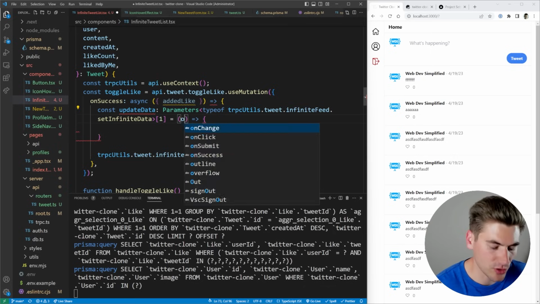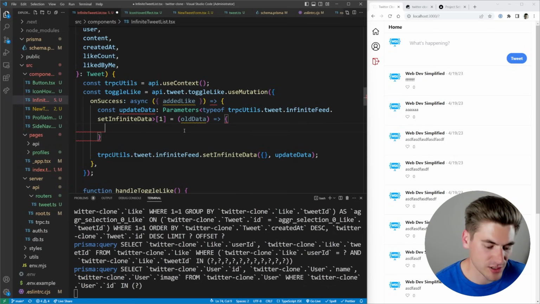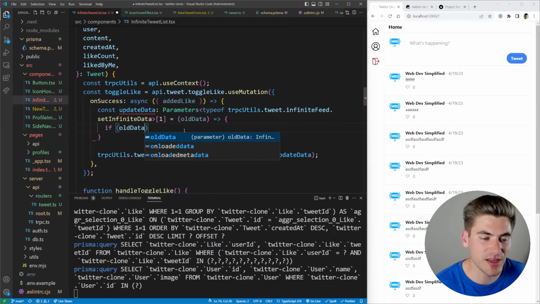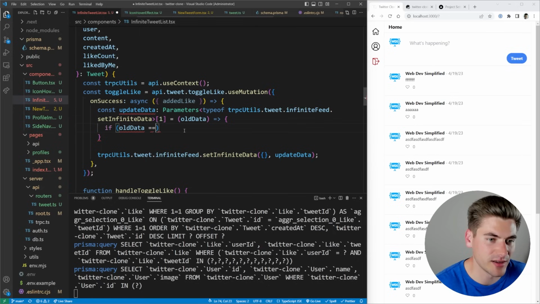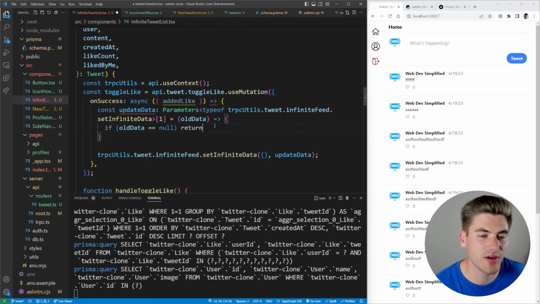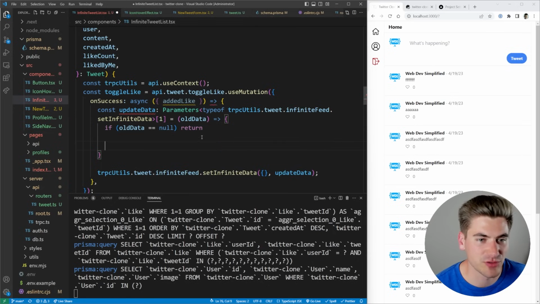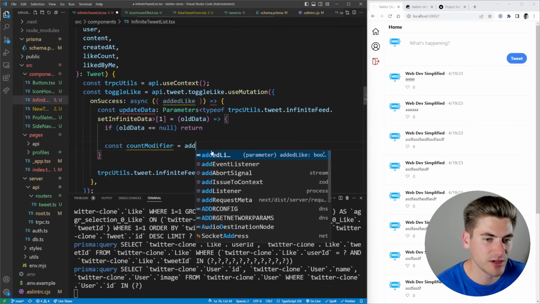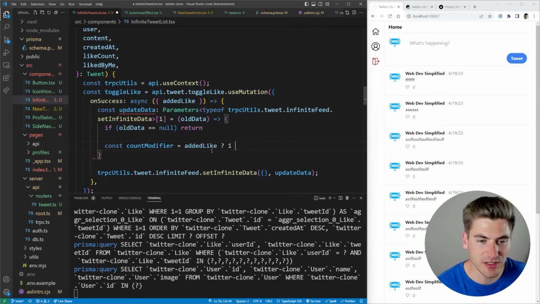This is going to take in the oldData, so essentially what our current cache looks like. If we have nothing in our current cache, so if our oldData is equal to null, then just don't do anything, return immediately. Otherwise, what I need to do is update our actual data and return the new version. So first, I'm going to create a variable called countModifier. That's going to be equal to, if I added a like, I'm going to increase my count by 1, otherwise I'll decrease it by 1.